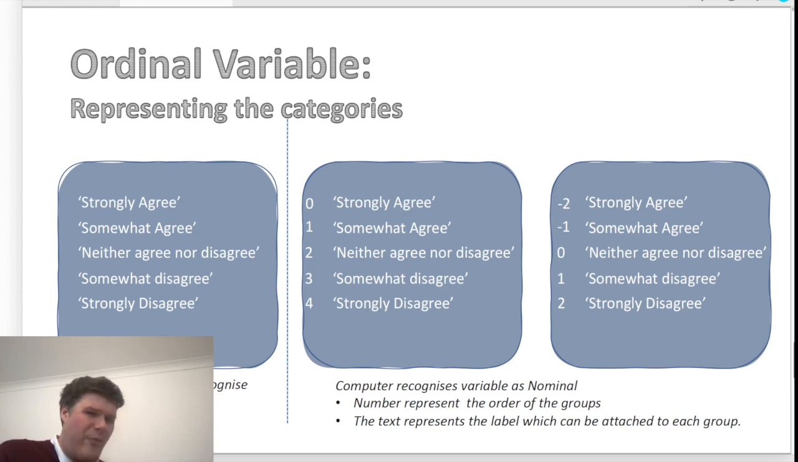I do the same for nominal variables as well. So if I have a variable like male and female, I'll give it a 0 for males and a 1 for females. It's just for the purpose of the computer.